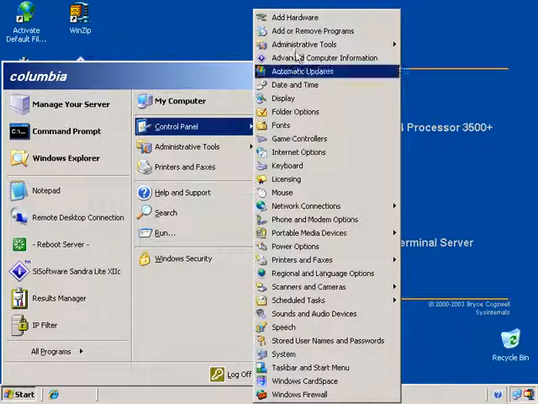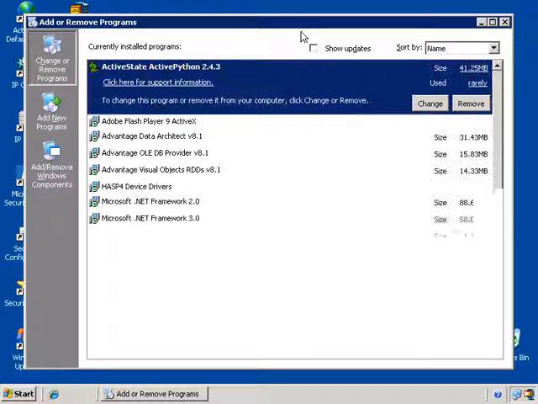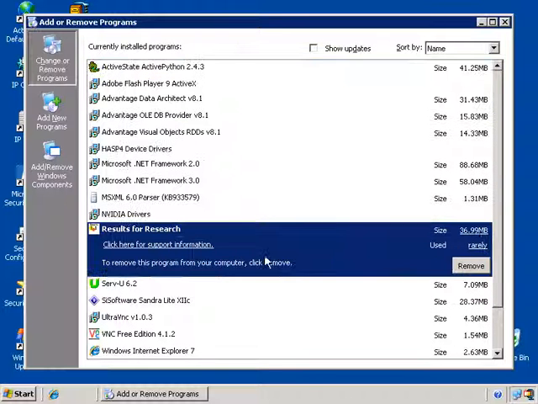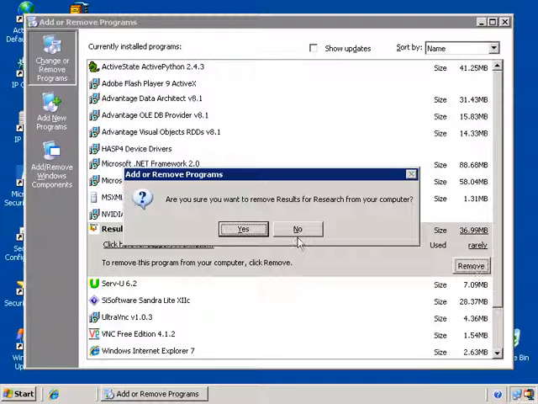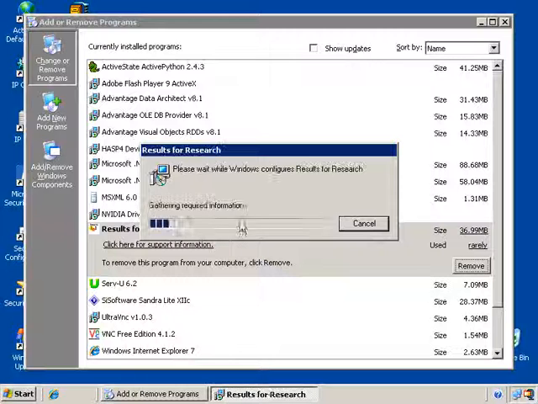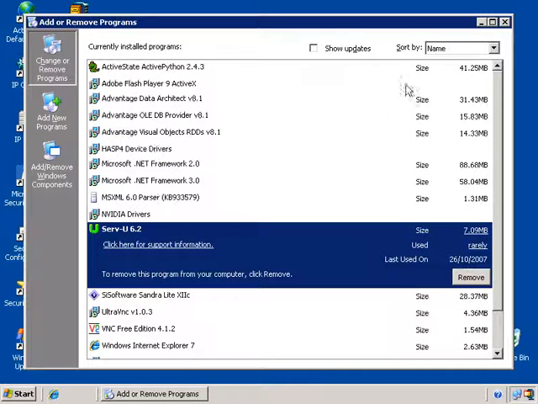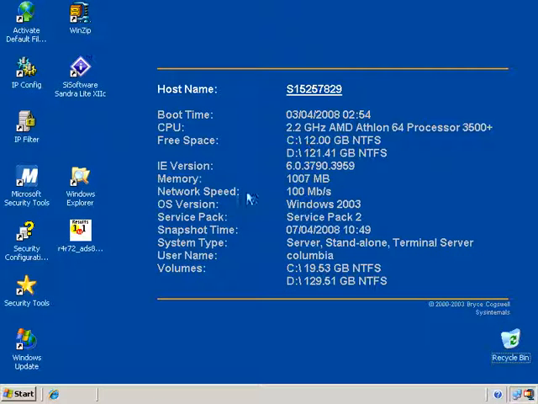Results for Research version 7.2 uses entirely new system DLLs compiled to a higher level than previous versions. So, to ensure a clean install, I'm going to uninstall any previous versions of Results I may have running on this server. And we're finally ready to actually begin the installation of Results for Research version 7.2.